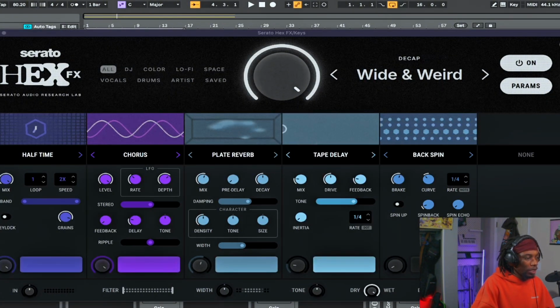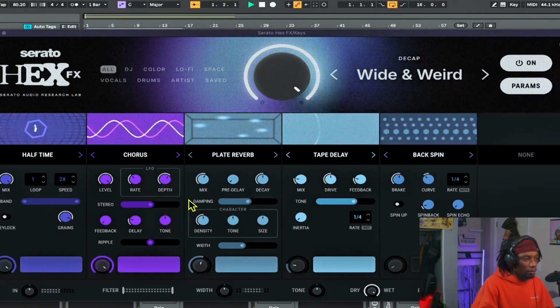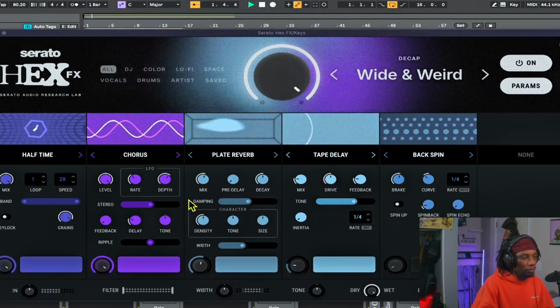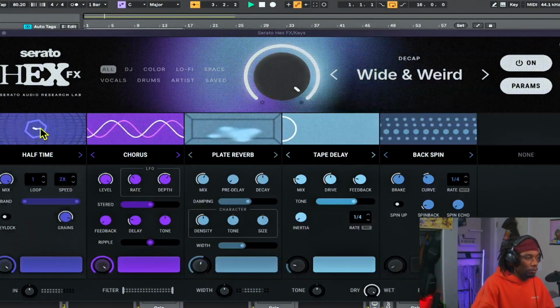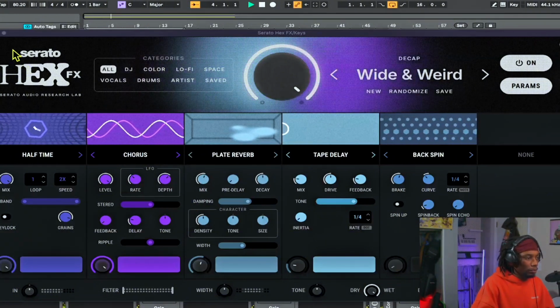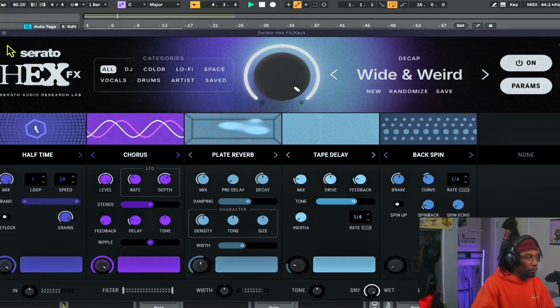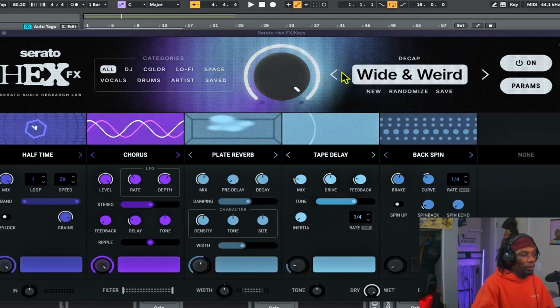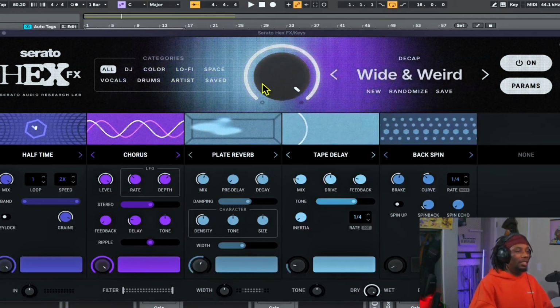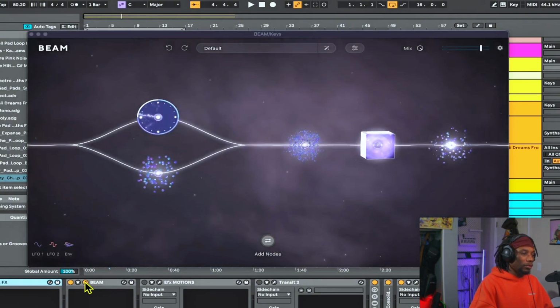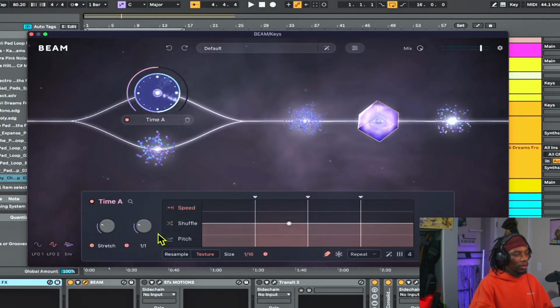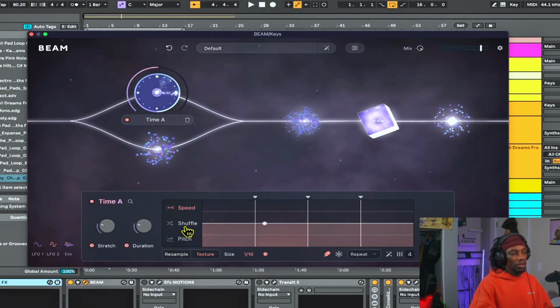And Wide and Weird on Hex FX. So what I get from that is I didn't truly get the halftime down right. I did find it was a bit difficult. The parameters are so different in here to what I'm used to seeing on a halftime.